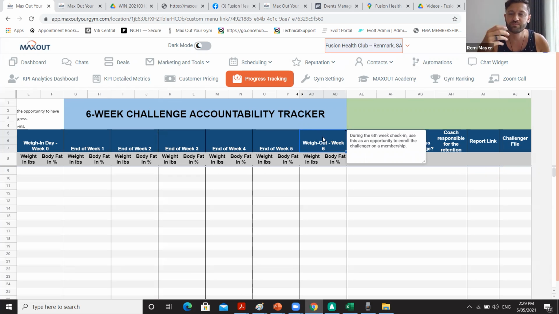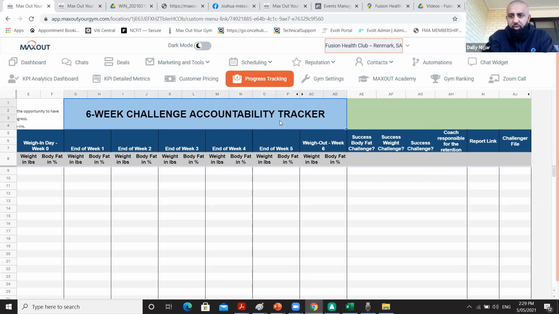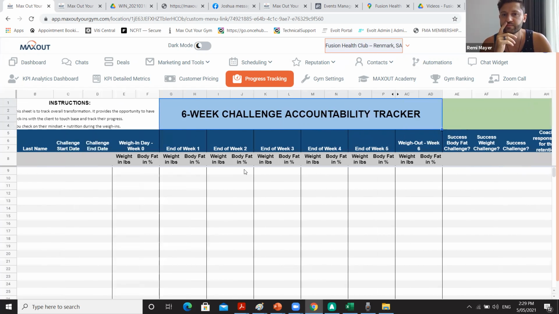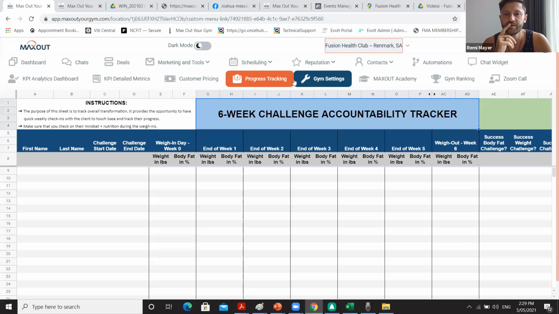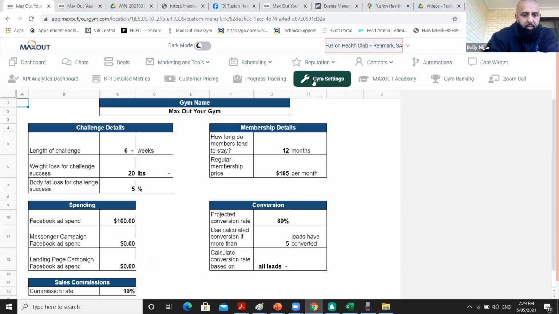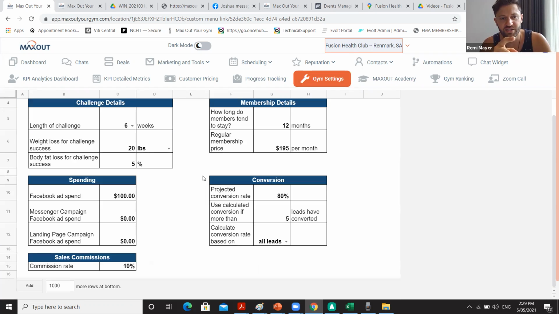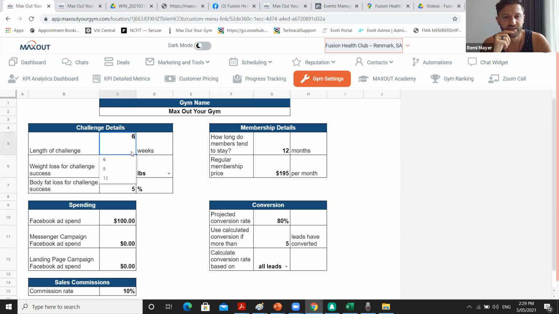Can we edit this page? Because we do 8 weeks, can we edit that? Go to gym settings at the top in the menu, next to progress tracking. Gym settings, yeah. And you see length of challenge, change that to 8. Okay.